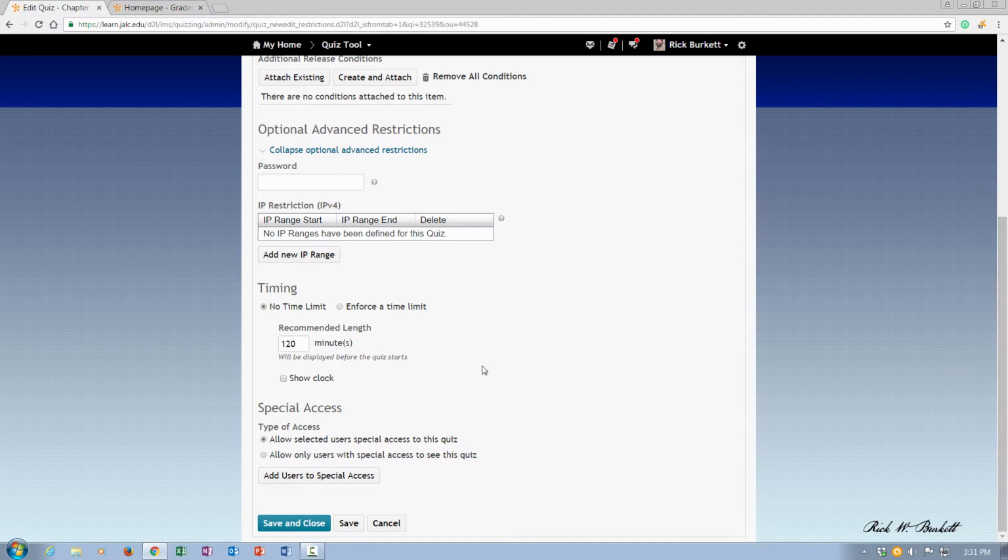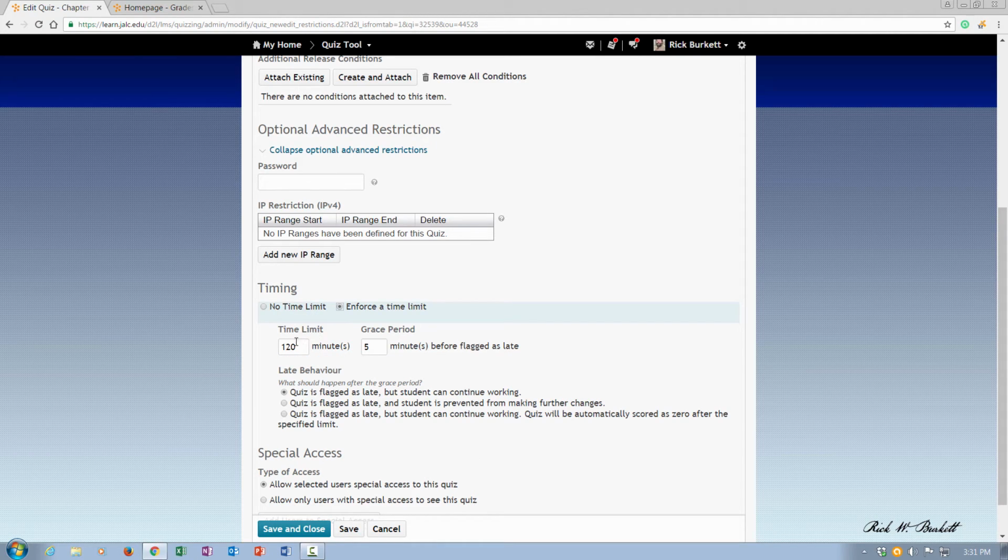Now down below we have a place for timing. And if you don't want it timed, you just leave this set to no time limit. If you want to enforce a time limit, then you would click on this. And it comes in two components. One is the amount of time you're giving them, and then the second one is the grace period. And what a lot of people do, if they want to give them an hour for the test, they'll put 55 minutes here and a 5-minute grace period.